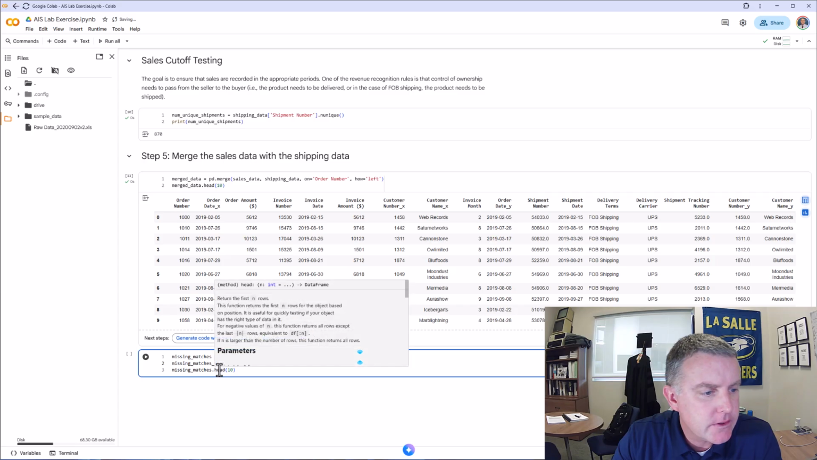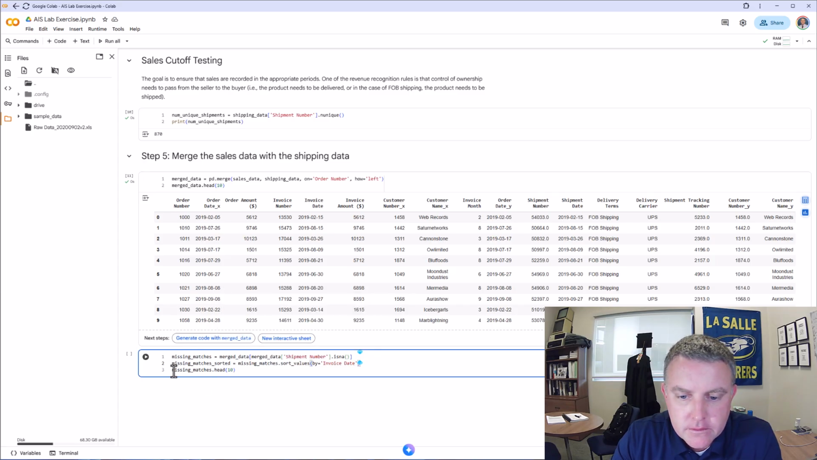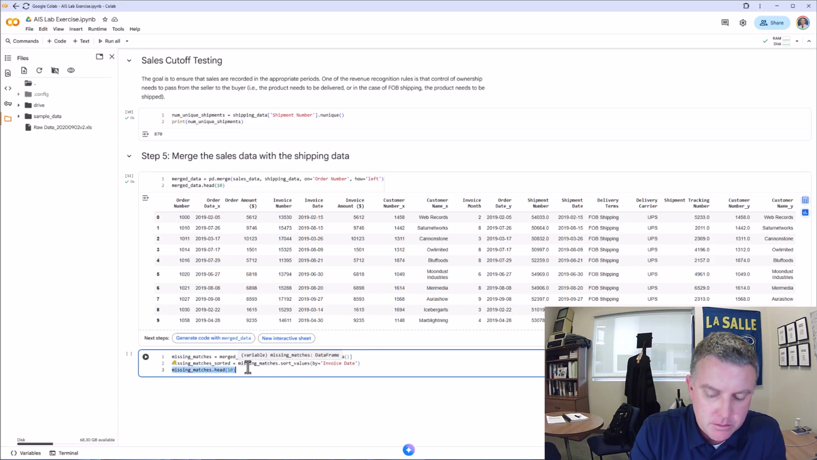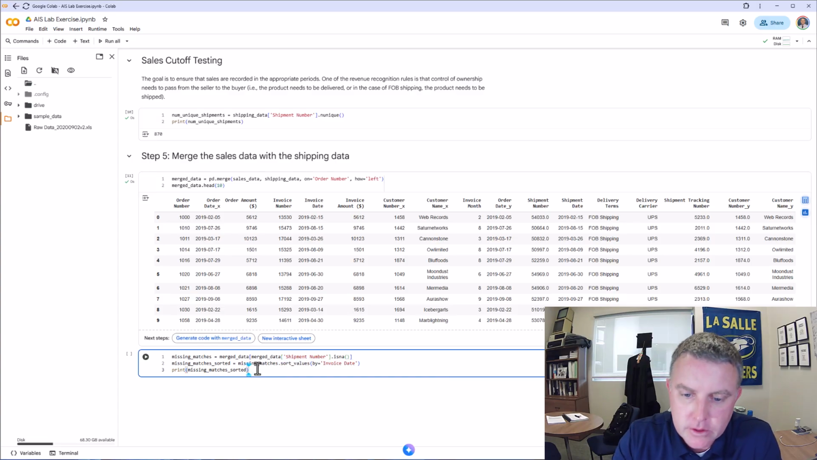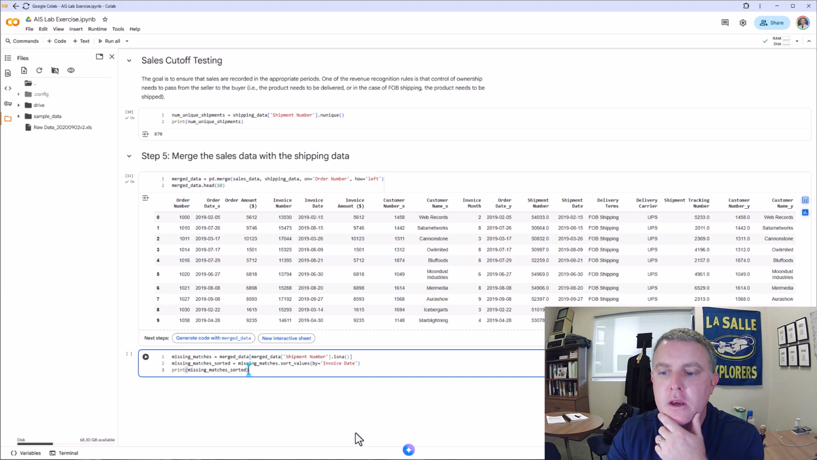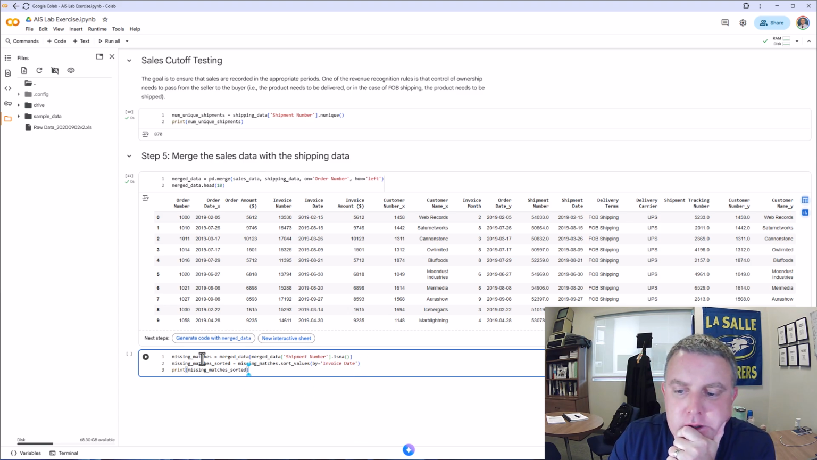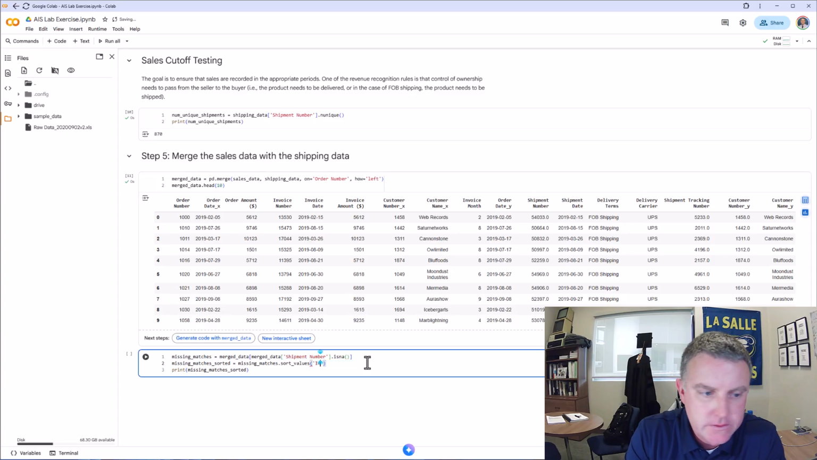invoice date, and then let's print, rather than saying missing matches, let's just say print, and we'll print the missing matches sorted. Nice thing about Python is there's a lot of autocomplete, so you really don't need to type much once you get going. This looks okay to me. Let's just change this, rather than invoice date, I'm just going to say by invoice number. I think that will be a better way to look at things and trace things back if we need to.